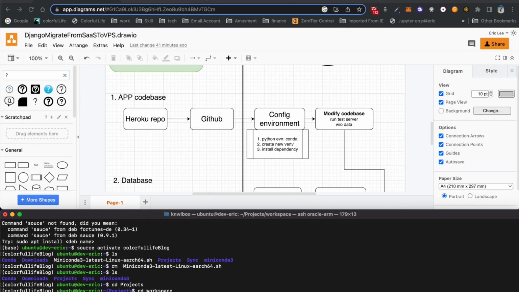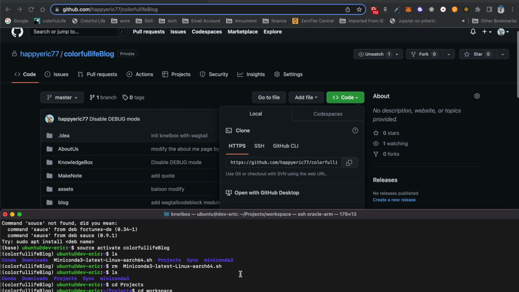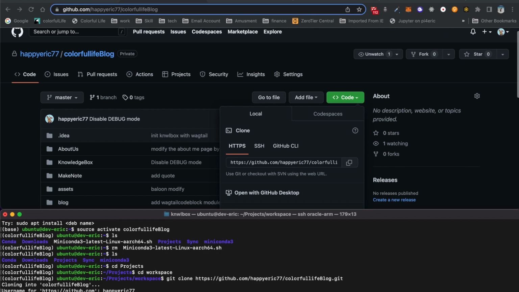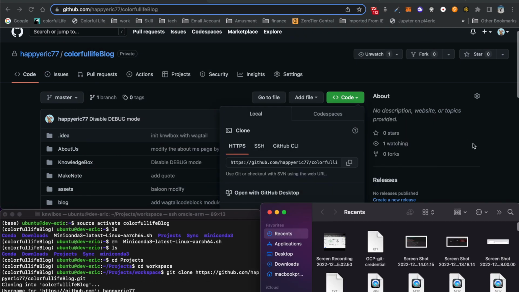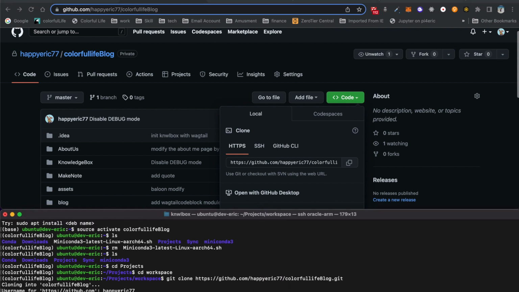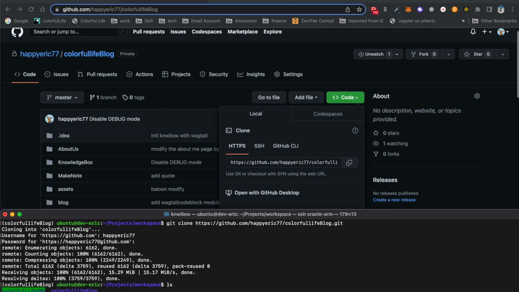Okay, I will create a new project. I will clone with git clone here, and then we need to copy the repository here like this. Because this is not in my local machine, we will need to input the credential to access my GitHub repository. Now it's done.